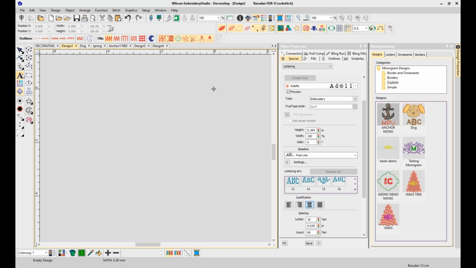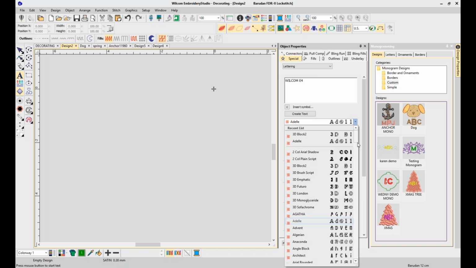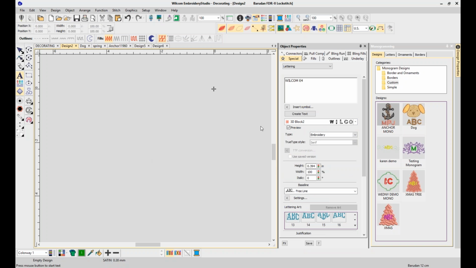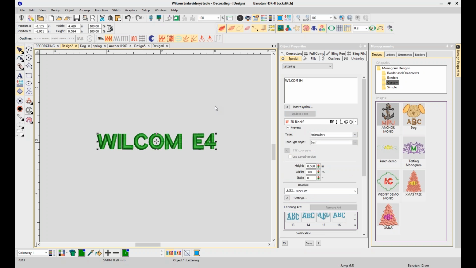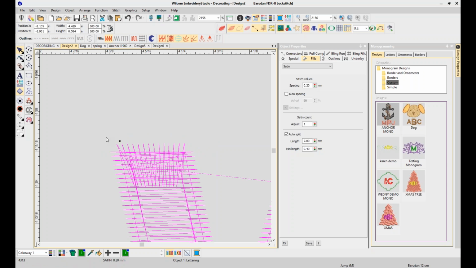So I'm just going to go back to lettering very quickly. I'm just going to type something in. Just type in Wilcom E4. And let's use a 3D block 2. I'll put it on the screen. I'll make it a little bit bigger here. So see how the spacing is set at 0.20. So very, very tight stitch for my 3D font. And then the tops are capped off.